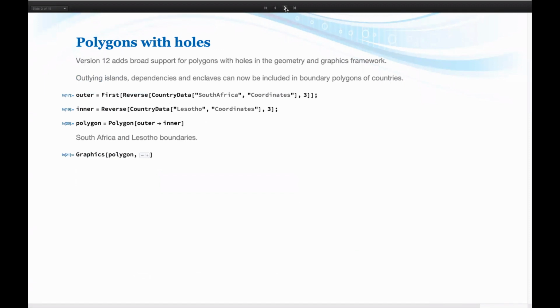So let's start with Polygon. In version 12, we added broad support for polygons, especially polygon with holes, and it works nicely in the geometry framework as well as the graphics framework. This is just a basic example where you use our country data to get a set of coordinates of South Africa. As you know, South Africa has Lesotho inside. So you can take the coordinates of South Africa and then the coordinates of Lesotho and just use Polygon with an outer, which represents the outer boundary of South Africa, and then the inner part, which is the boundary of Lesotho.